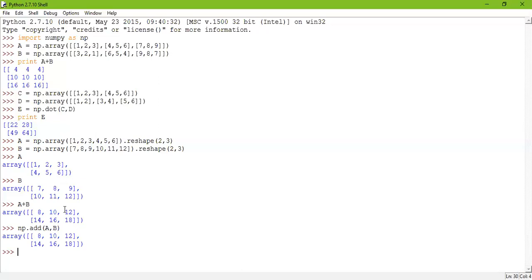I can also write addition in this order. I'm getting it. Fine. And similarly, you can write np dot, as you've written over there, np dot a cross b, and it'll give you the matrix product. So we have done matrix addition with NumPy arrays and matrix multiplication with NumPy arrays.